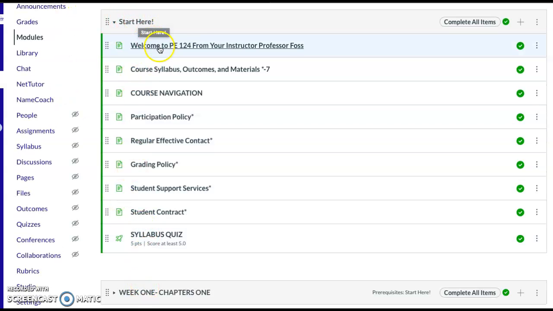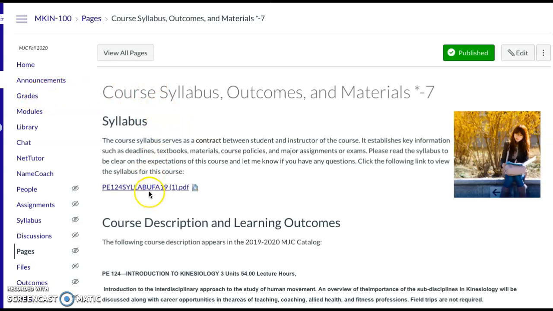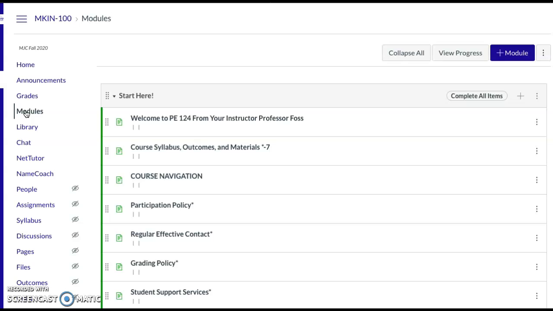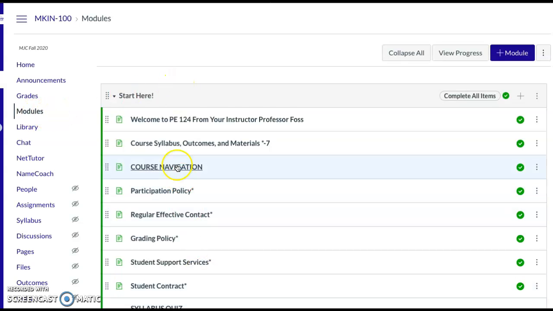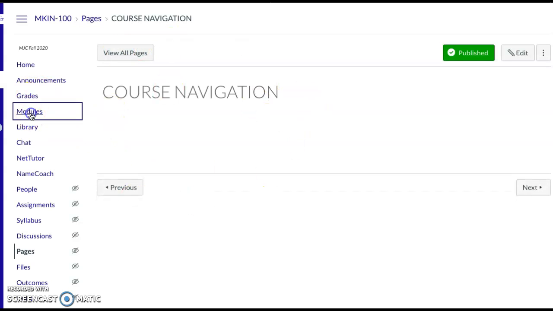I want you to begin with the Start Here module. It's going to give you prompts as to where to go. It will give you the syllabus, course description. Remember, you're always welcome to go back over here to modules. That'll take you back to where we were. Go through navigation. That's where this video is located.